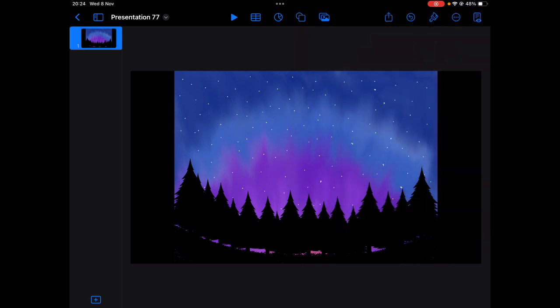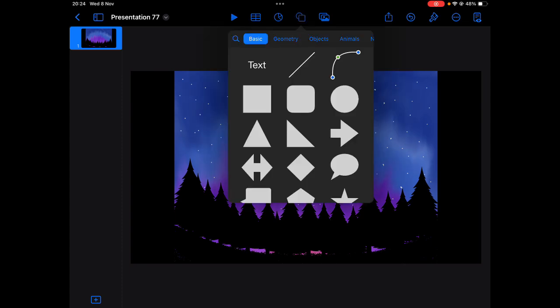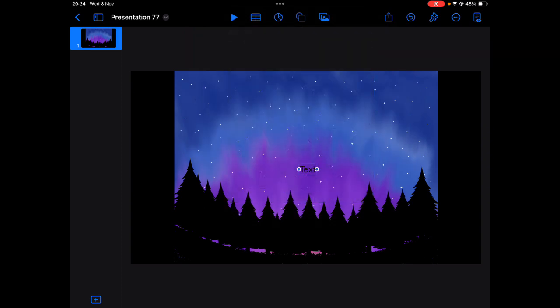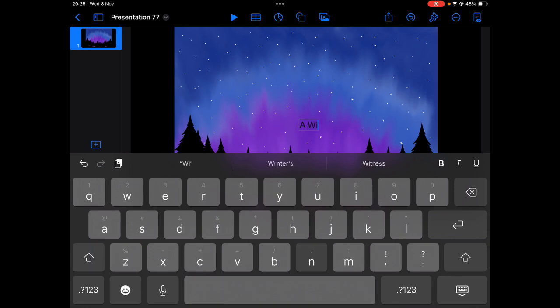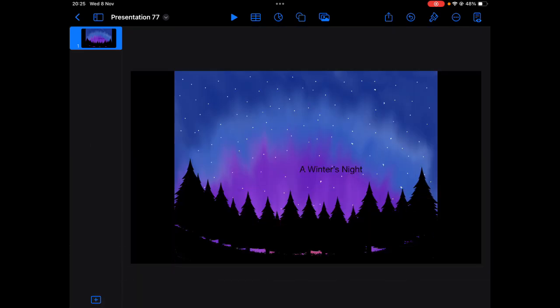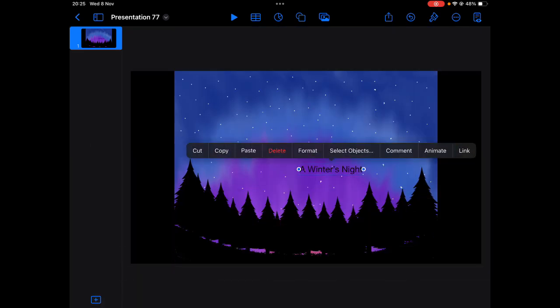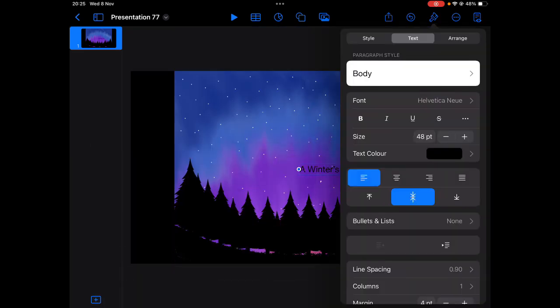Finally, I'm going to add my title. I click on the Shapes button. Text is your first option. Double tap in your text box to create your title. Tap on your box and the paintbrush.